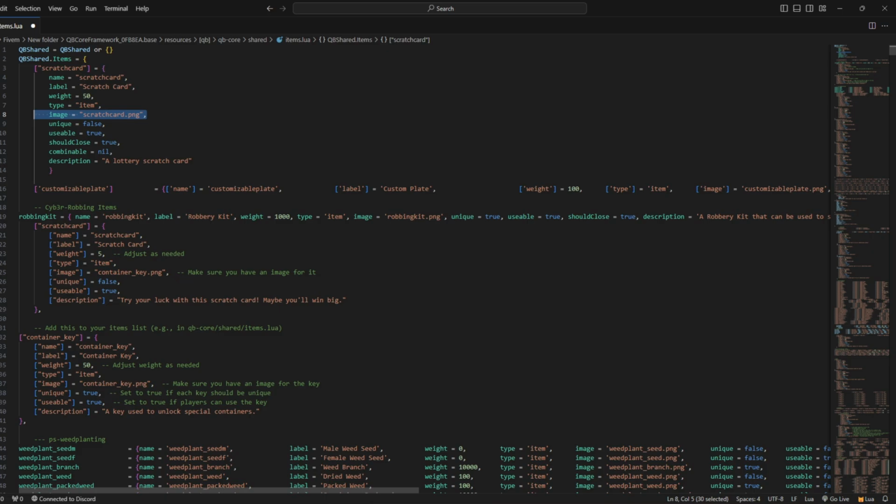If you don't want to use a new image, just rename the image name to the already available image name.